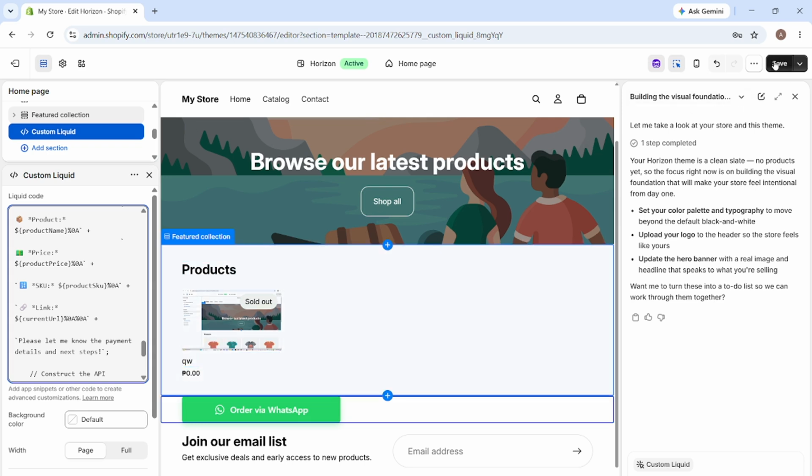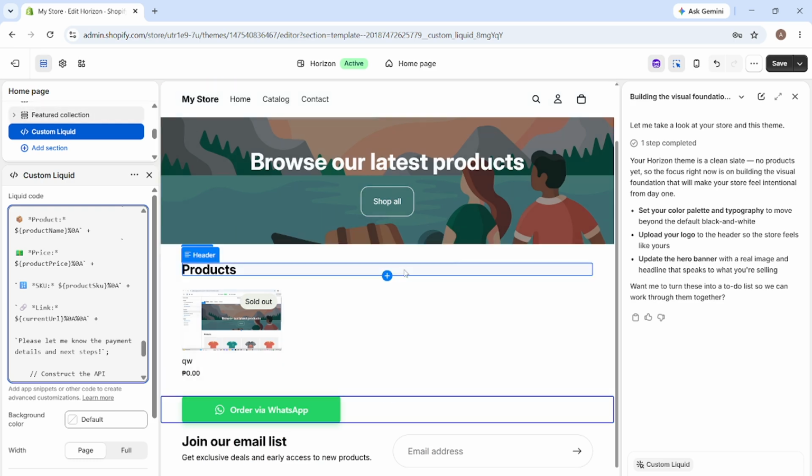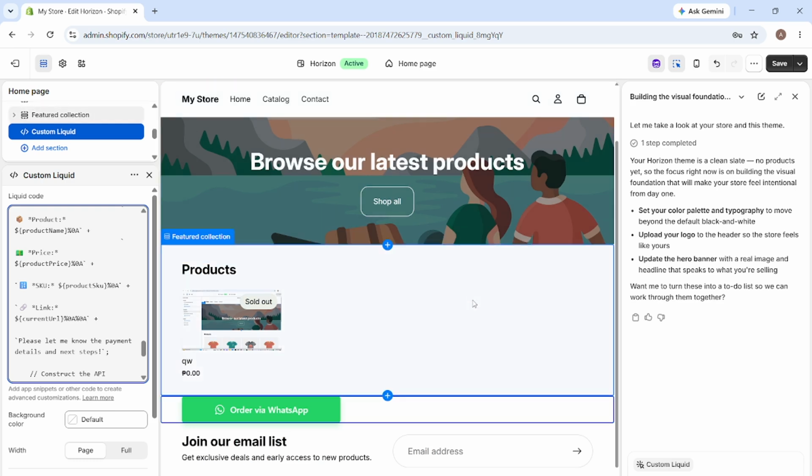Saving confirms your edits and updates the theme, so customers can use the WhatsApp order button on your site. Once you click Save, give the editor a moment to process the changes and then return to your storefront preview, if available, to confirm everything looks correct. That covers everything you need to know, and that is all there is to it.